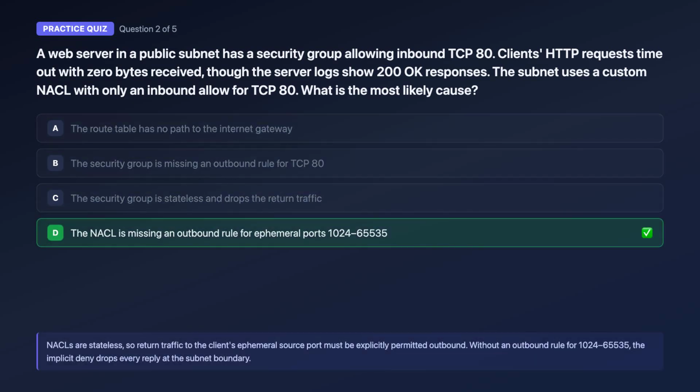If you said D, well done. The NACL is stateless, so the server's reply headed to the client's ephemeral source port somewhere in the 1024 to 65,535 range needs its own outbound rule, and it's missing. B is wrong because the security group is stateful and handles its own return traffic. C reverses the property. Security groups are stateful, not stateless. And the server logs prove routing works. So A is out.